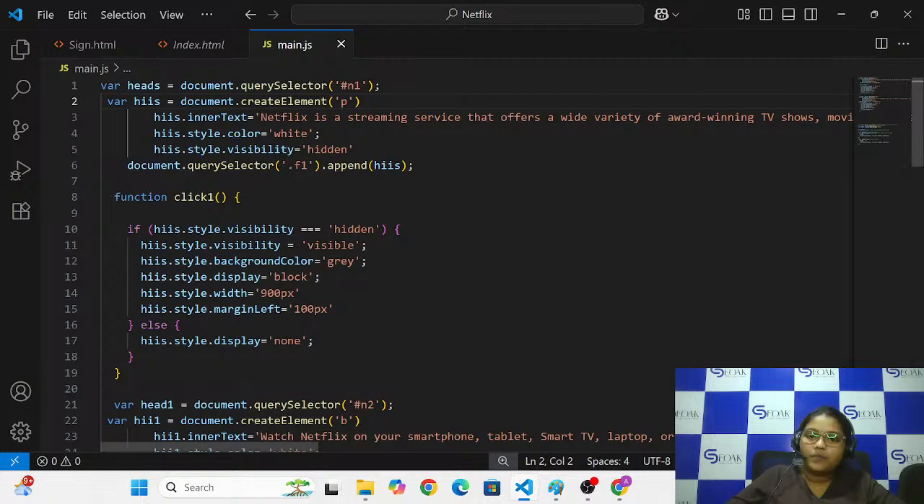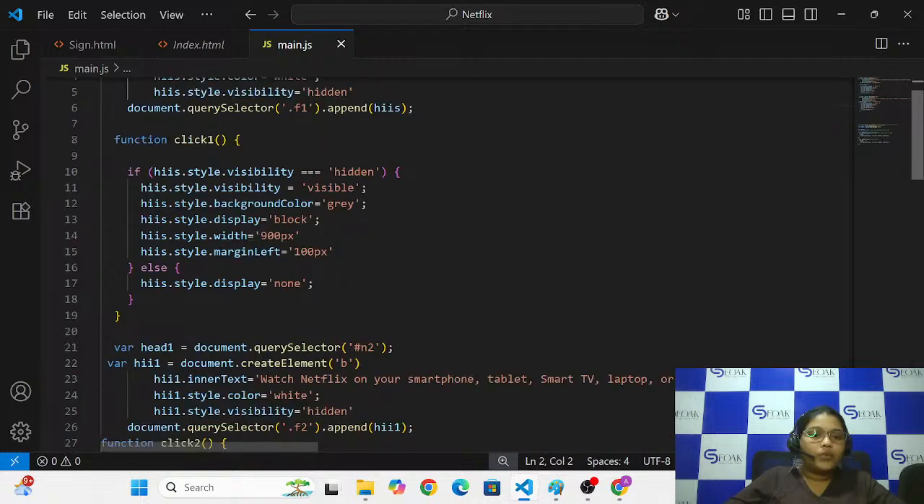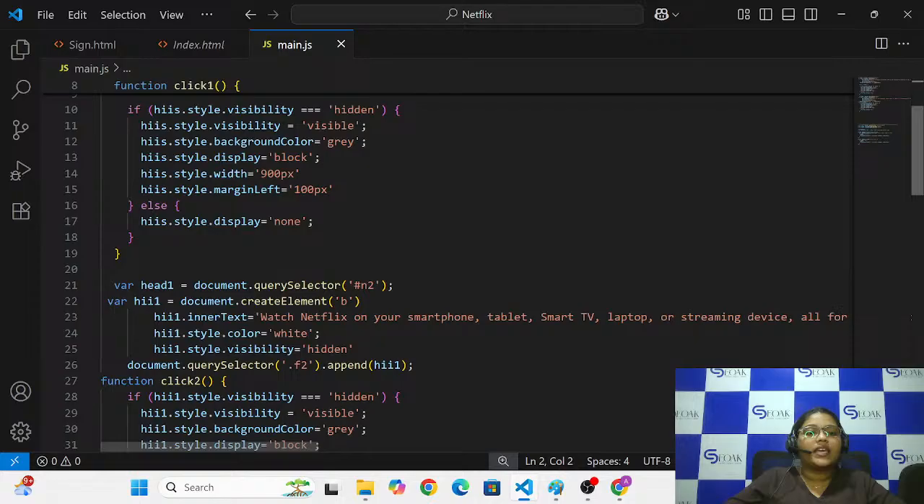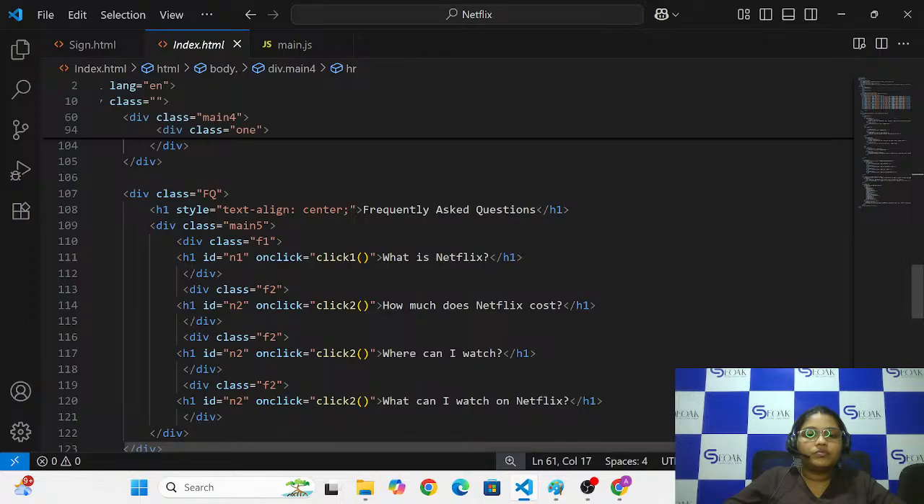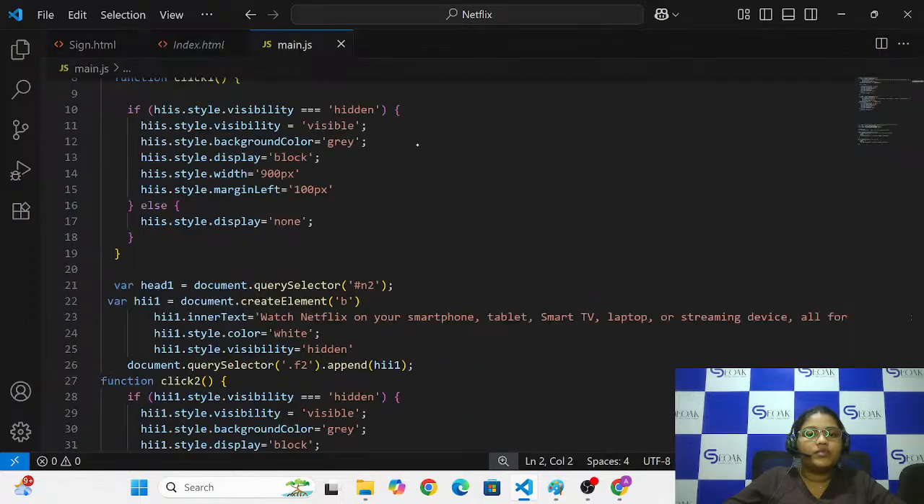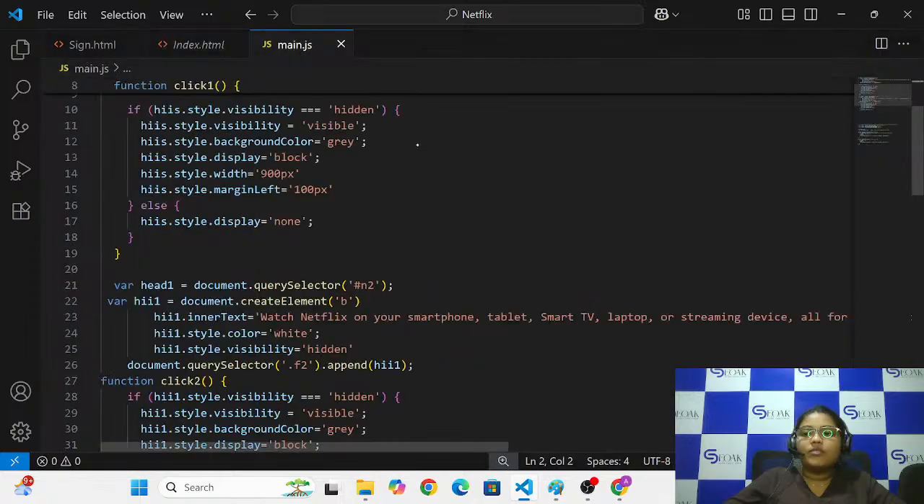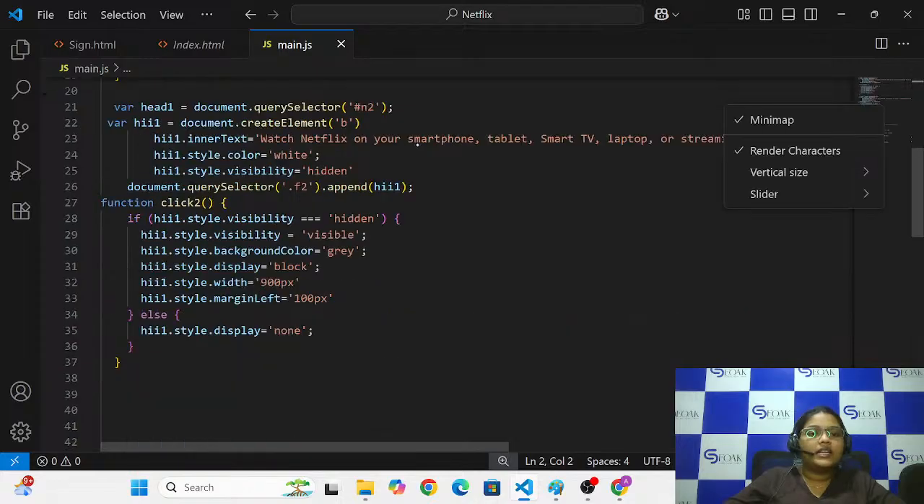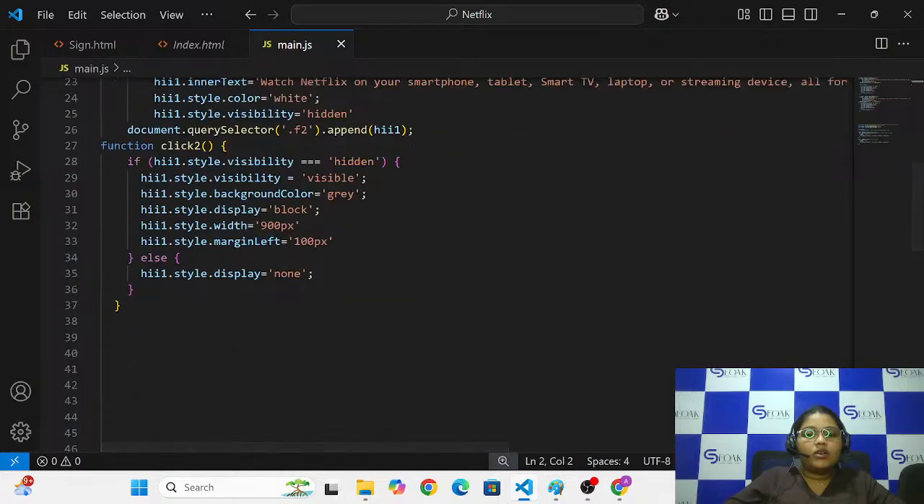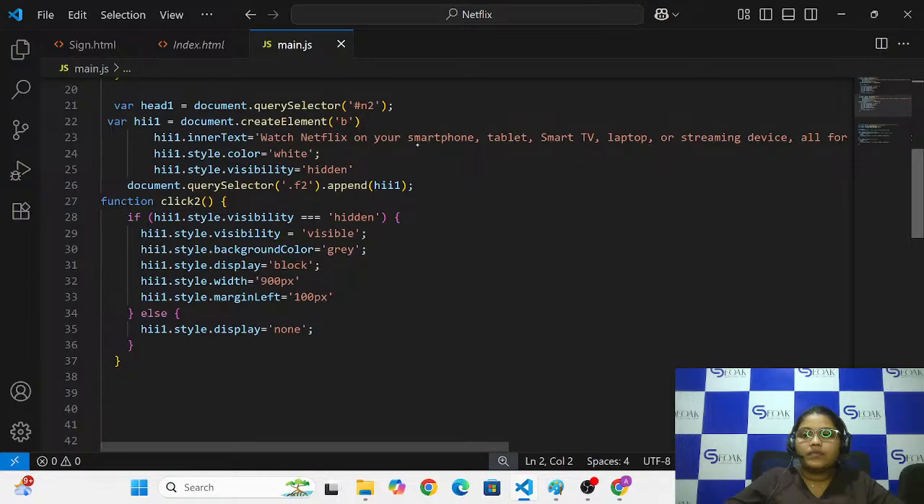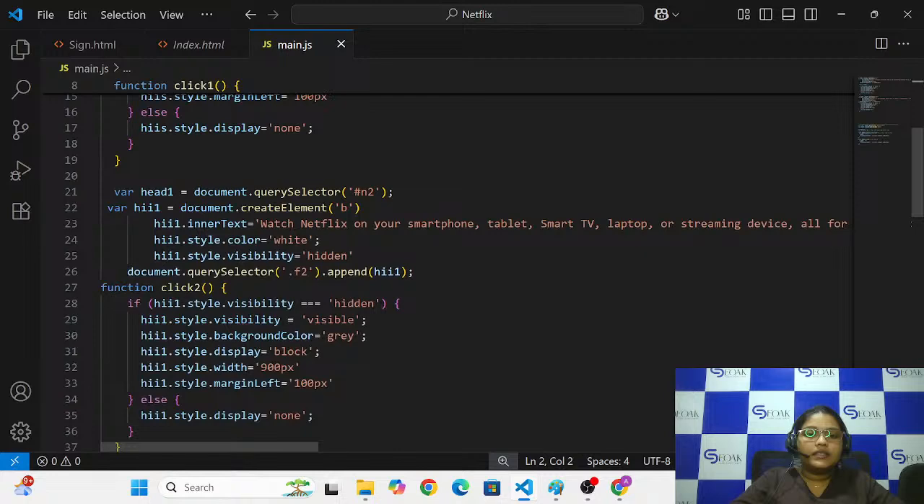Now after that, for the second one, var head one, which is nothing but, as you can see here, I have mentioned n2 and f2. The same process I have mentioned for the next one also. Click two, same content. You can do the same thing for the next one also, right? And after that, this is the thing that I have mentioned.